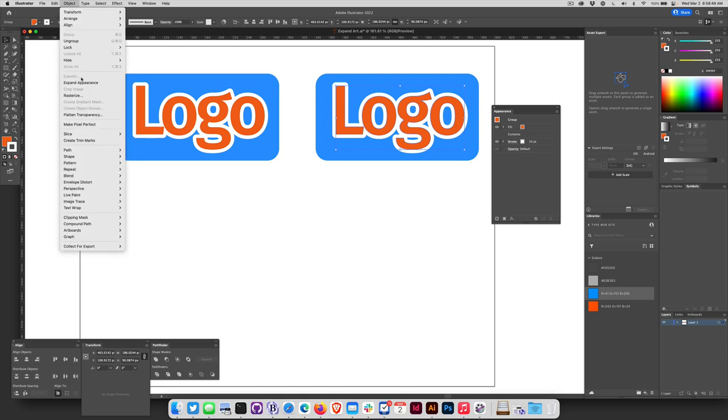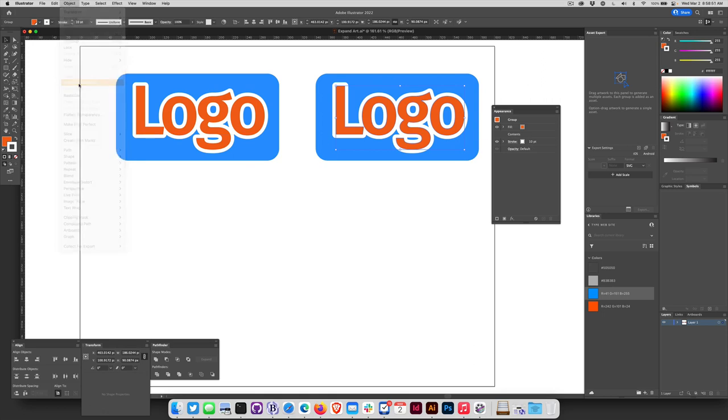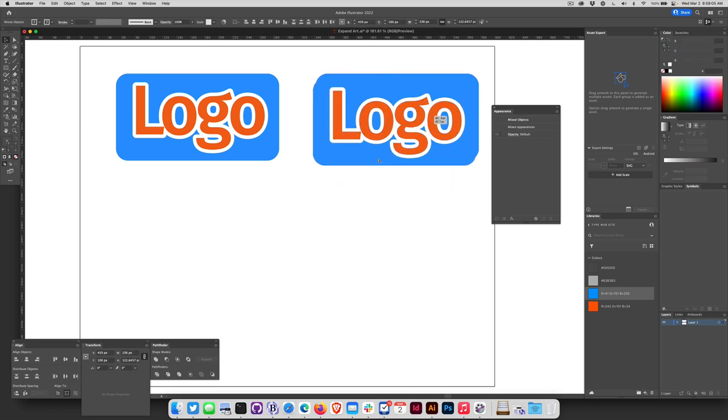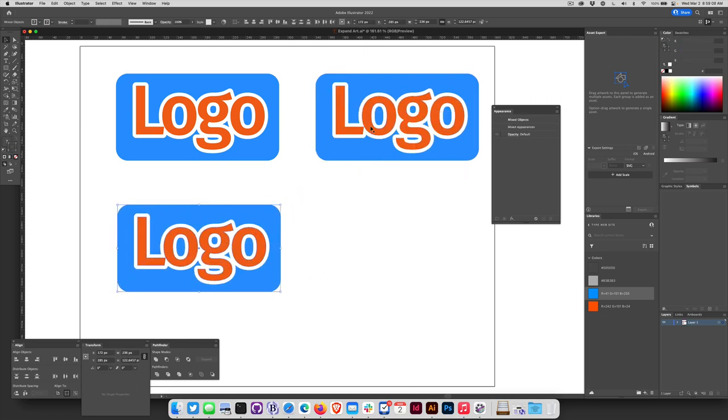So we're going to go Object and Expand Appearance. Now you see that it's simply grouped, but the stroke is still there. So let's ungroup this with Shift Command G just once. And we see that there's a stroke back here that we want to get rid of. Okay, so let's duplicate this artwork yet again, just to make sure we leave stages of our work so we can go back if something goes wrong.